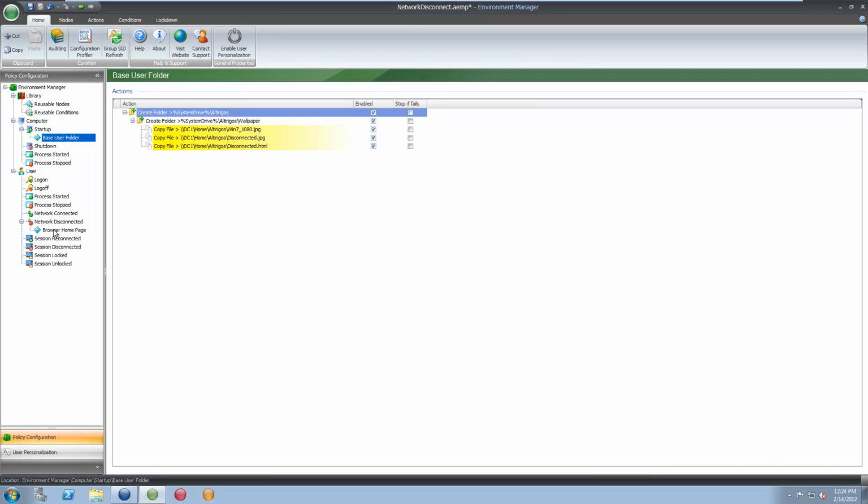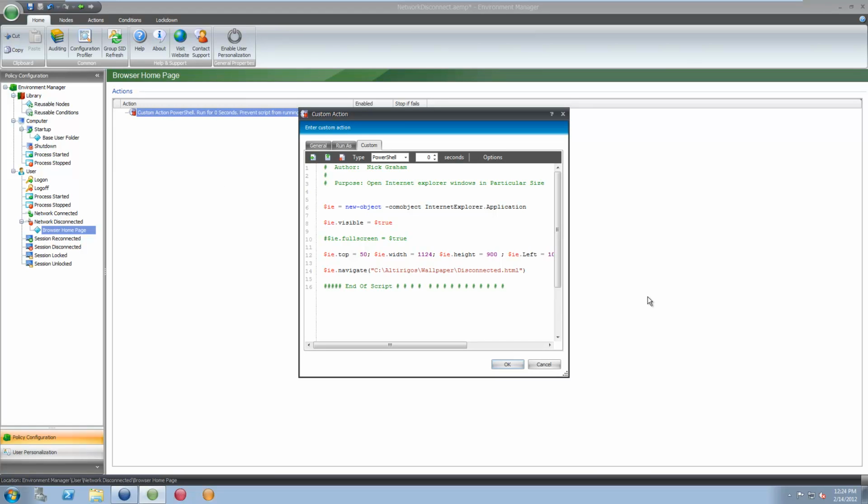Next, we're going to have the network disconnected trigger, and I've got a node here called browser homepage. What this is doing is using a custom action to launch when the network is discovered as being disconnected, or the system has a network disconnect. If I open this up, you're going to see I'm telling the end system to run a PowerShell script when a network disconnect has been detected.